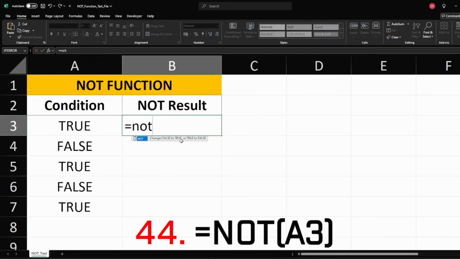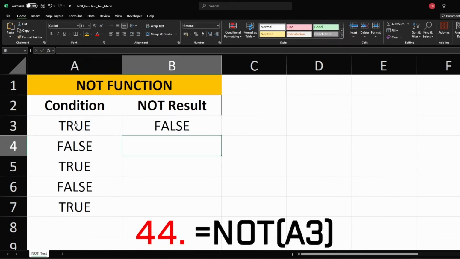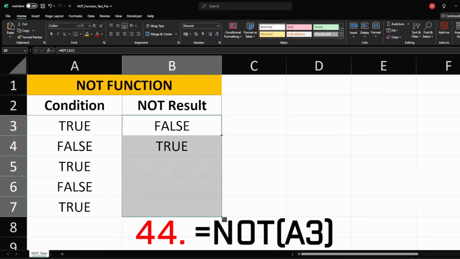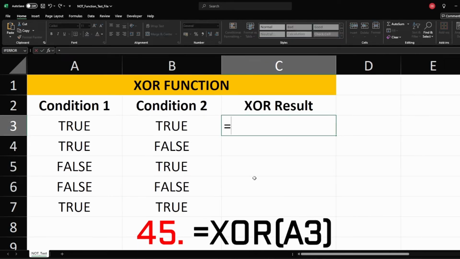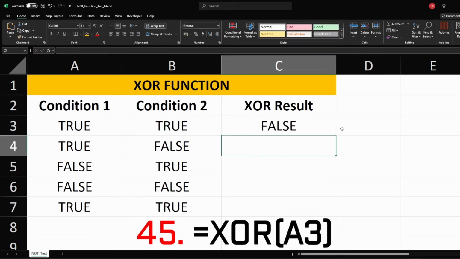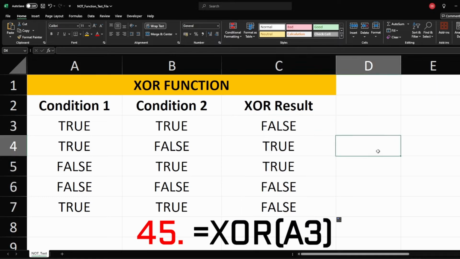NOT reverses the result of a logical condition. Enter a condition, and Excel returns the opposite result. XOR returns true if only one of the conditions is true, but false if both are true or both are false.